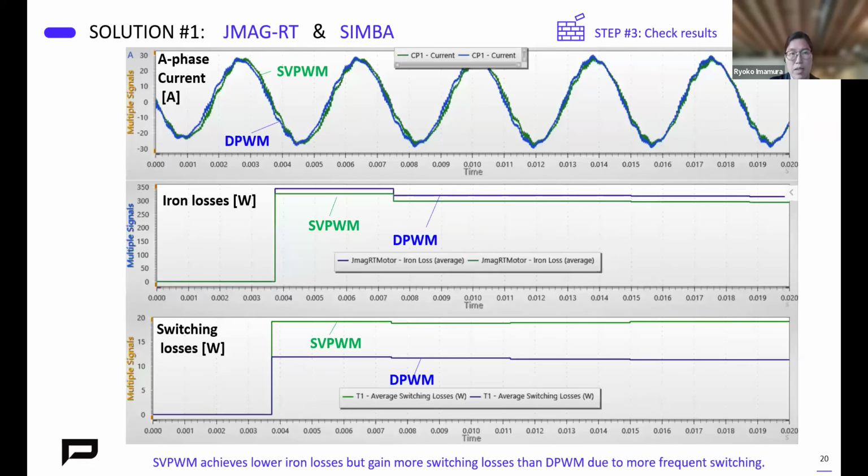Then let's say we run this SIMBA file, then this is what you will get. And then here, let's say we did a comparison of the two PWM strategies, SVPWM and DPWM, with the JMAG-RT plus SIMBA model. The top plot shows A-phase current waveform. SVPWM gives a smoother, more sinusoidal current, while DPWM introduces more notches due to its clamping behavior.